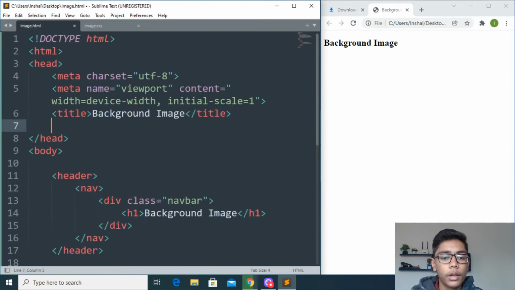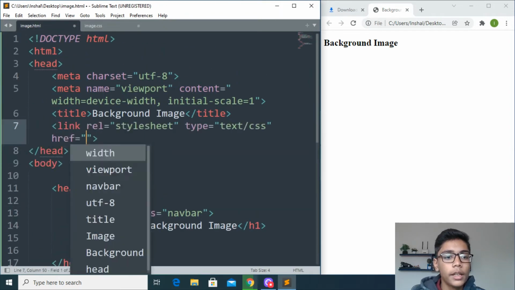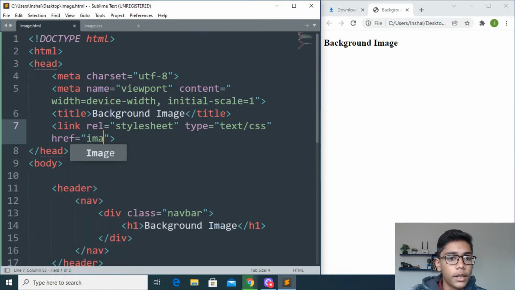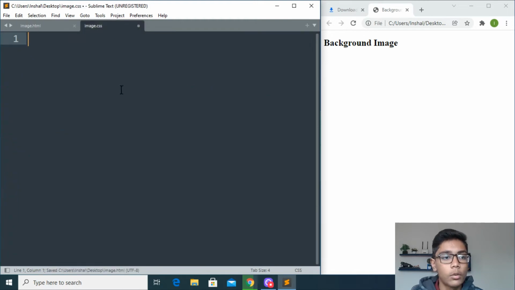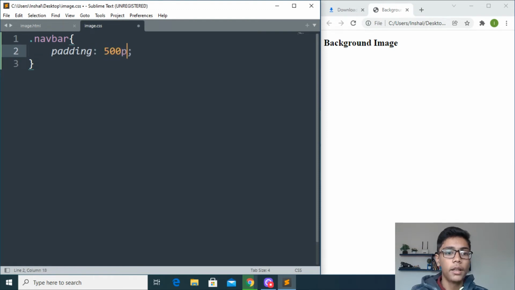So we are just doing a mistake here. So you have to write link, then link your style sheet by writing image.css. So when you've written that, save this and now move here and just save that here again. Then here you have to write this dot navbar, and then here I will be writing a tag which will be like padding 500 pixels, so we can check how it is coming.